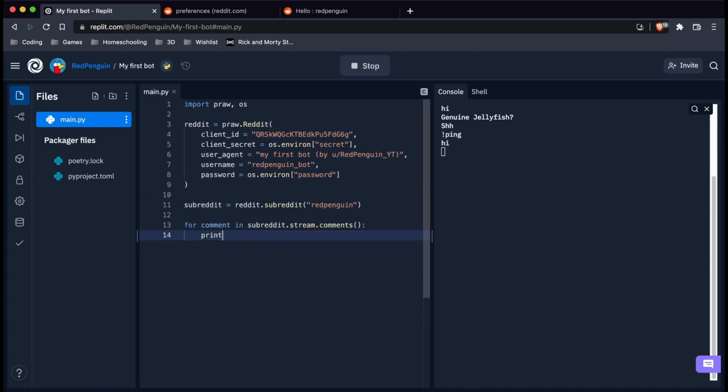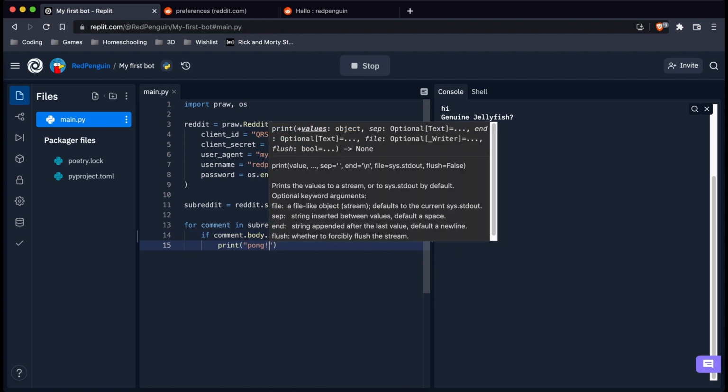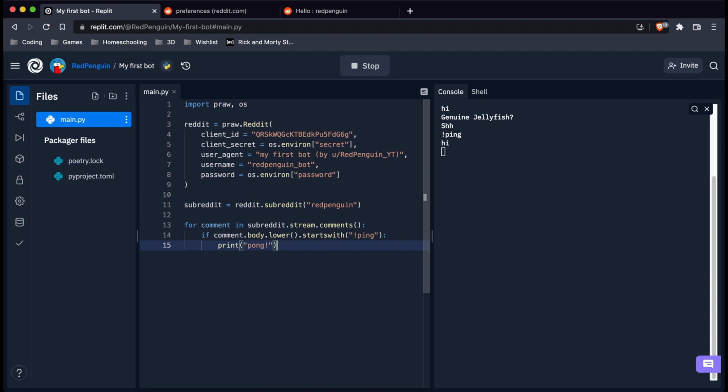So this is the interesting part. We can now create what is basically a command. So if we do if comment.body.lower, we're going to do dot startswith. For now, we're just going to print. So if someone prints something that begins with this, it will print Pong.